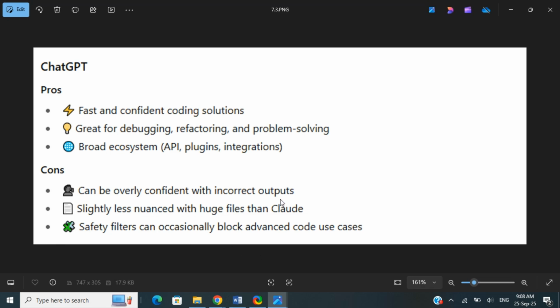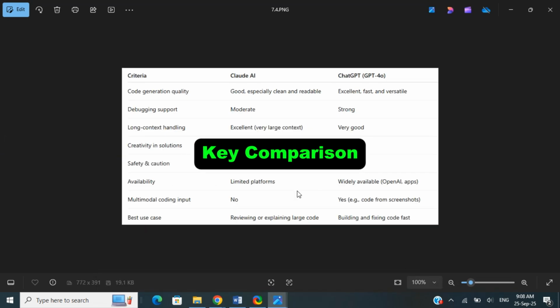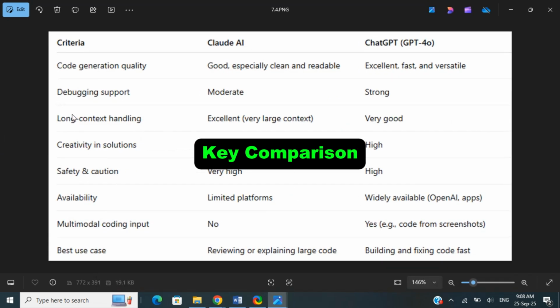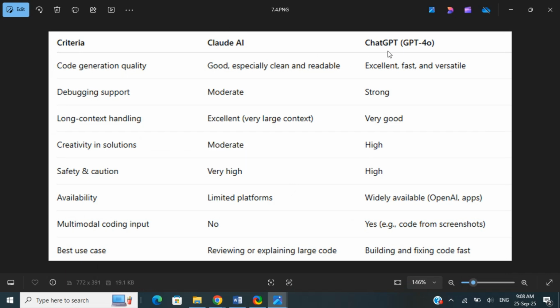Next, let's look into a quick comparison table. When comparing Claude AI and ChatGPT specifically for coding, we're going to compare based on each criterion. The first one is code generation quality. In Claude AI, it's good, especially clean and readable, whereas ChatGPT is excellent, fast, and versatile. So both of them are pretty good. For debugging support, Claude AI is moderate, but ChatGPT is very strong, which is very good.